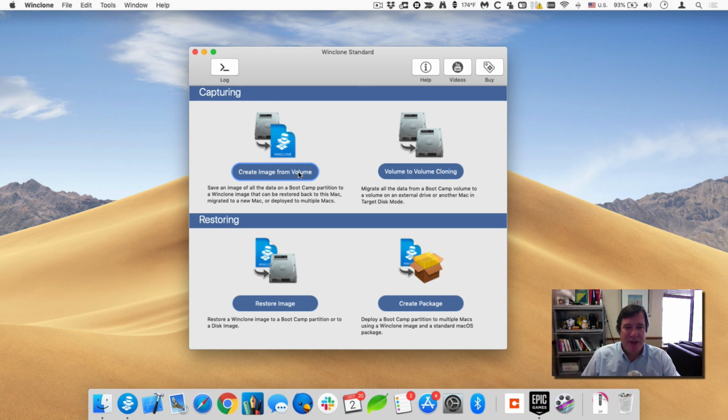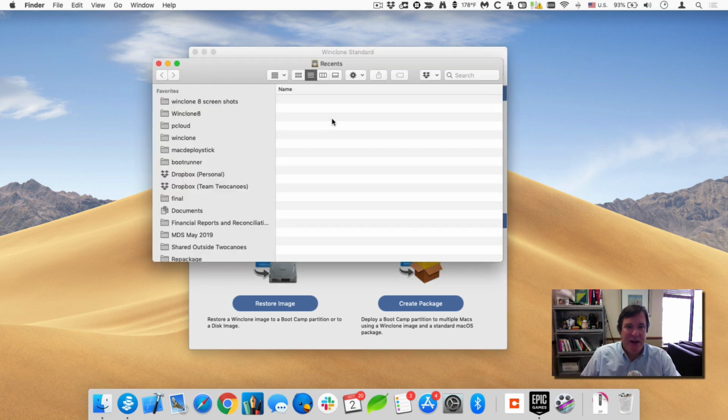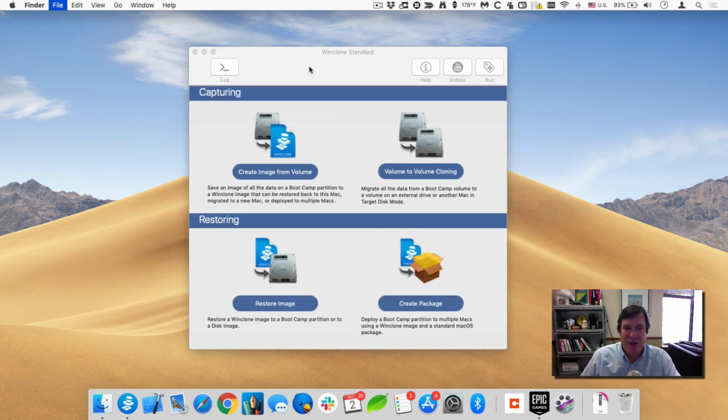So first thing we'll do is I'll show you I have a bootcamp partition here. I have Windows installed. It's the most recent version of Windows 10. And I booted into it, and it's a fully functional Windows partition or bootcamp partition.